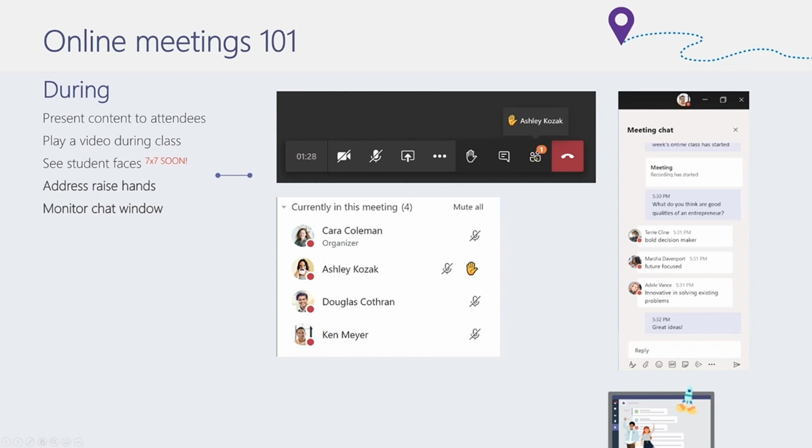By then clicking on that, you'll get the view below where you can see that there's currently 4 people in this meeting and Ashley has her hand raised. Now, as the owner of that meeting, I can actually then put down Ashley's hand after speaking to her and lower her hand. If more than one person raises their hand, Teams will order it by the person that raised their hands first.